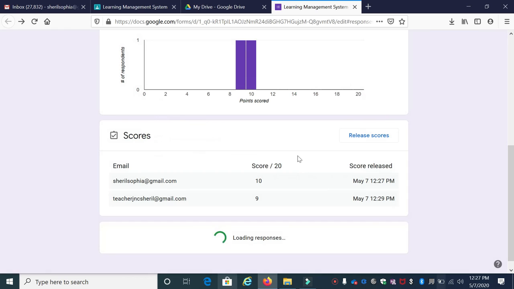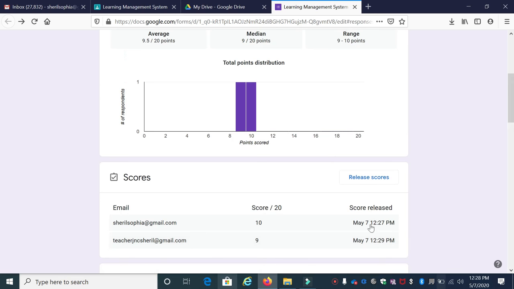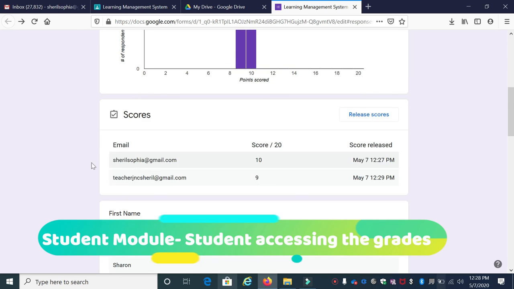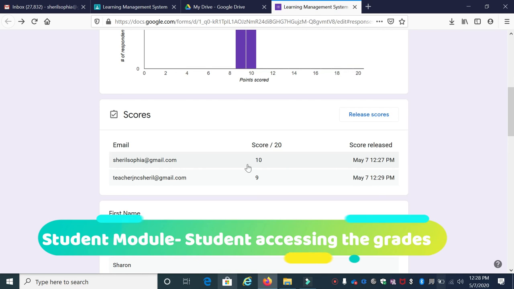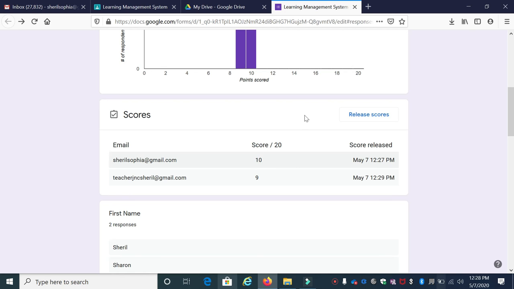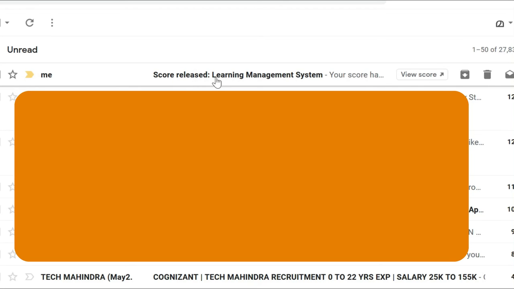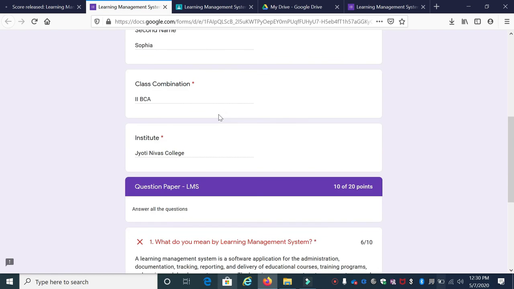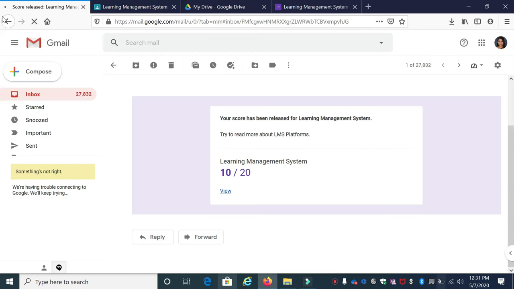So this is actually giving you a summary of whether you have marked and whether you have released a score to that particular student. Now let's see how the student is going to view the grade. I'm going to check this particular email ID, and the score that is entered by the teacher is 10. So let's go and check the student email ID. The student is notified with the score. You can see the score over here released by the teacher. Now if you click view, the student can see the question paper and the marks. So I hope you are clear how the student is going to access the marks.